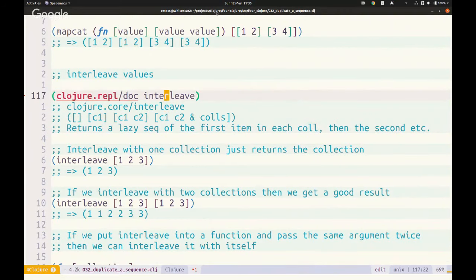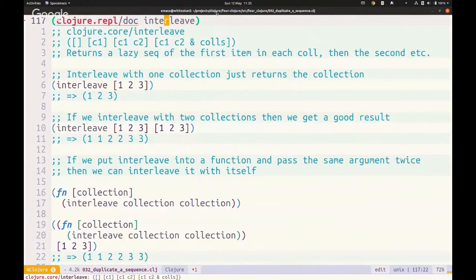Let's put that on the top there. Oops. There we go. So if we just interleave vector 1, 2, 3, we just get a sequence of 1, 2, 3. But if we interleave two vectors of the same, we actually get the result that we're looking for. So we get 1, 1, 2, 2, 3, 3. So we actually duplicated the vector. Then we can just interleave those two vectors.